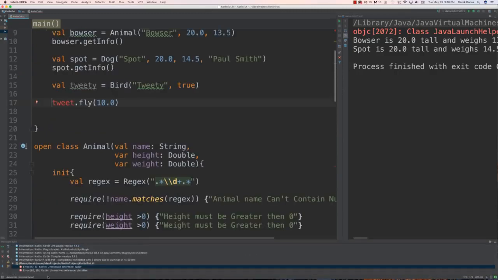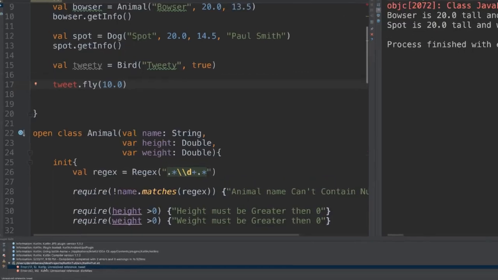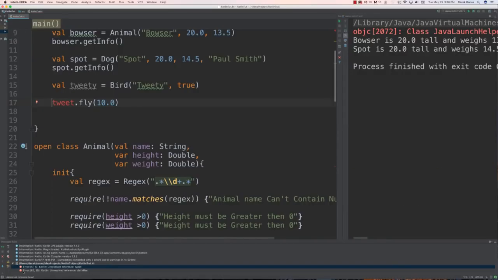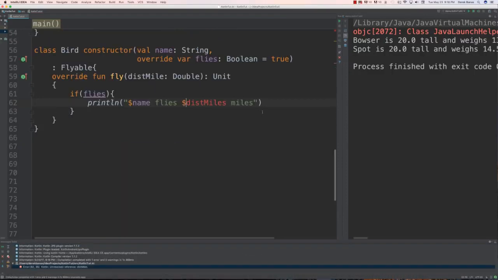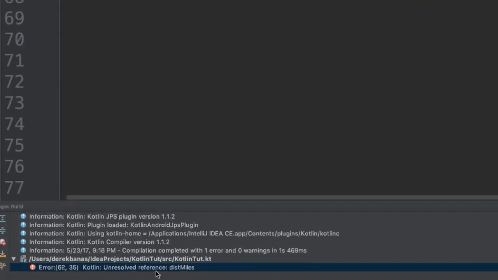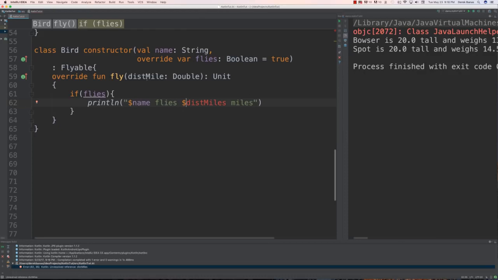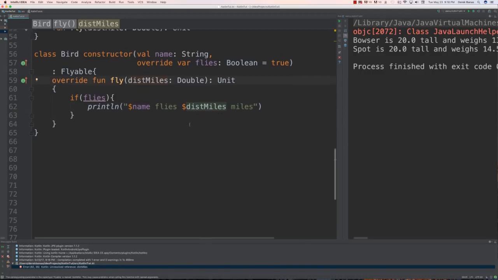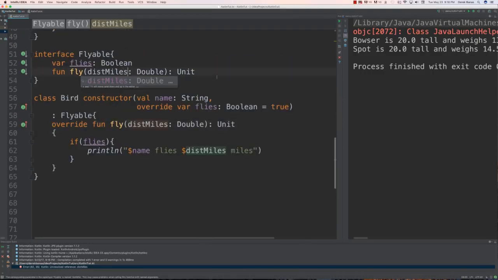Oops, I have an error. What do we got? Unresolved reference tweet, distance miles. Okay, so 17. Oh, Tweety, I misspelled that. Let's run it again just to see. Another error. 62, unresolved reference, distance miles. Dist miles. Oh, dist miles. Let's change this to distance miles right there. Everything else should be okay.